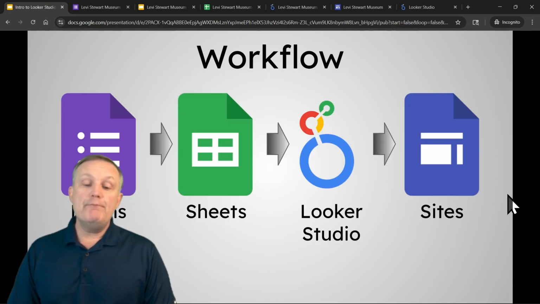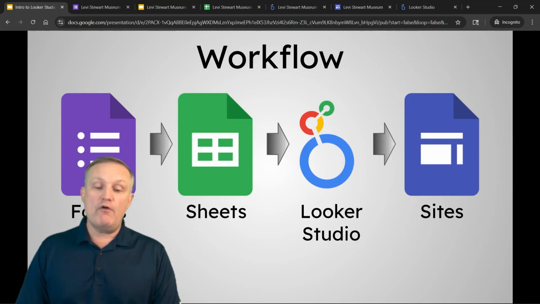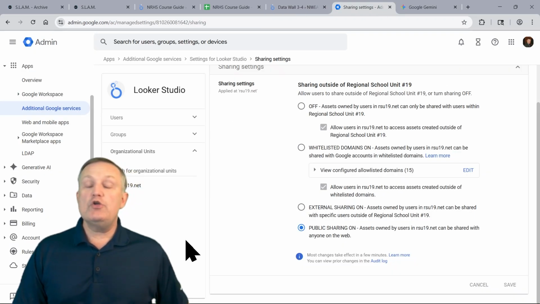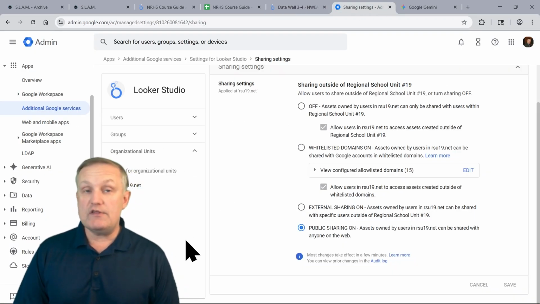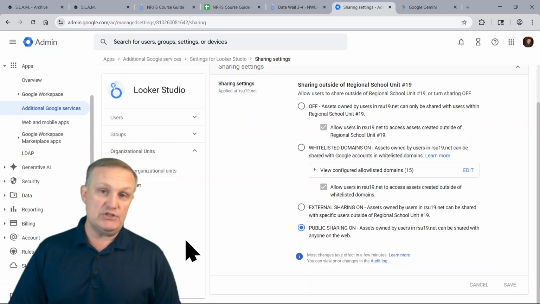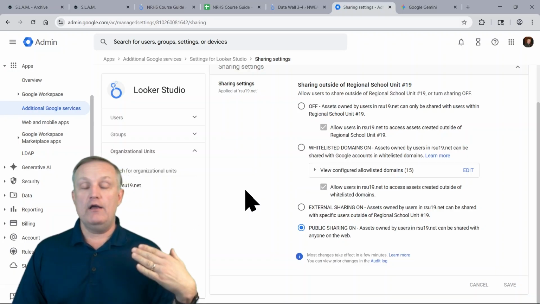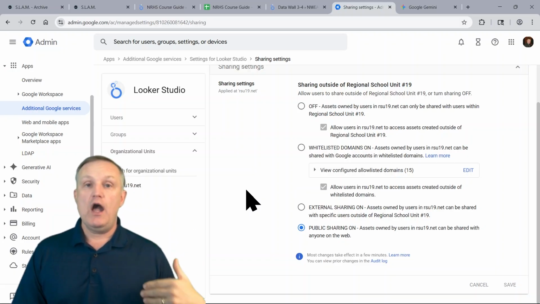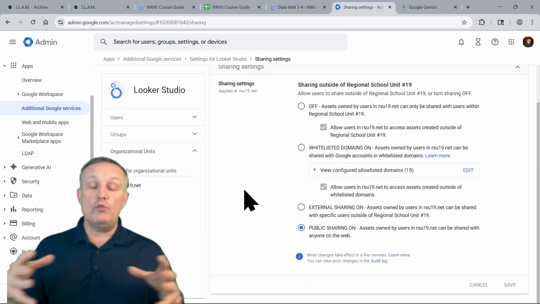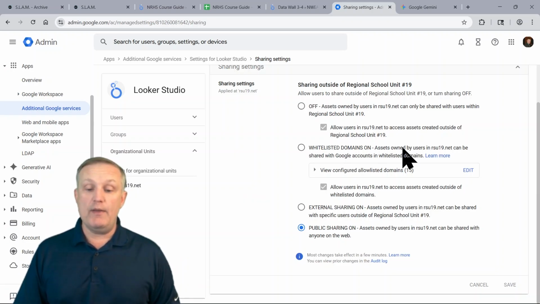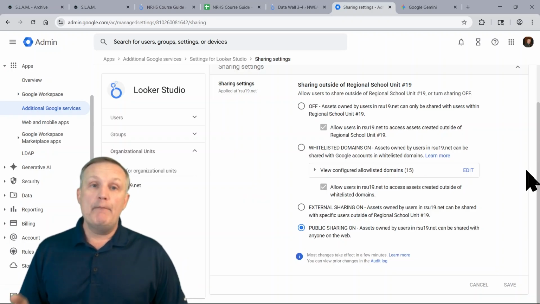All right. The last thing I want to mention as far as workflow, if you are an administrator, here in Looker Studio, it isn't appropriate for students. It's more appropriate for either administration or teachers over 18. And you can choose how the Looker Studio final products are shared. Are they shared publicly? Are they shared just within your own domain? Are they shared with specific other domains? You can whitelist other domains outside your own.